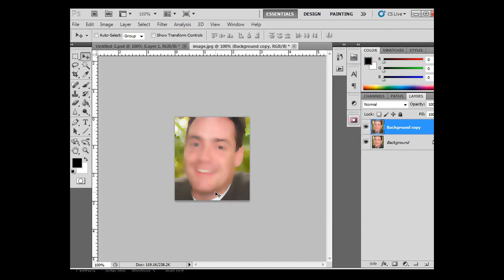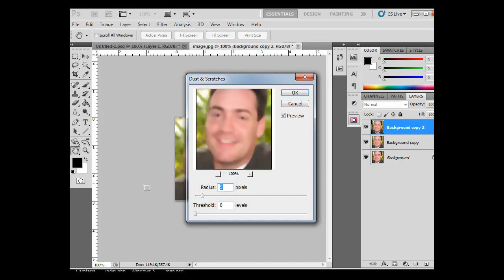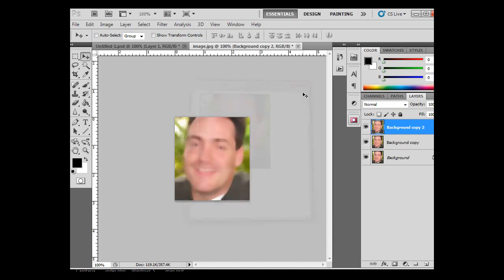Now the next thing we're going to do is go back to our background layer, and drag it to the new layer icon again to duplicate the layer. And then you take your copied version and drag it up to the top. So always the newest copy is on the top. And for this one, we're going to run Filter, Noise, Dust and Scratches. You're going to pick a radius of, let's say, 6, threshold of 0. Alright, and you'll click OK.